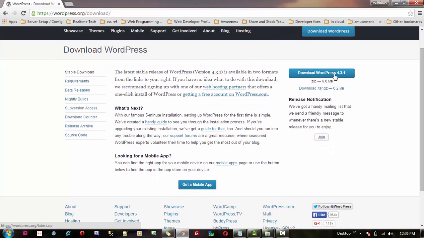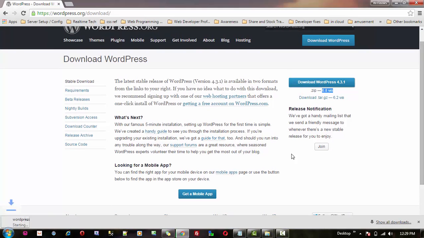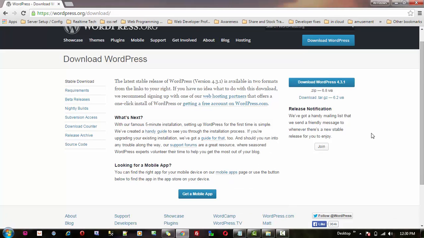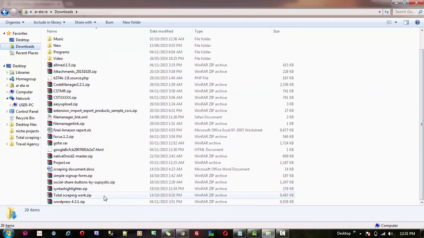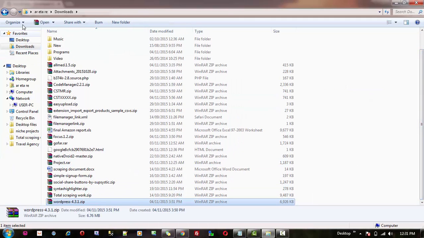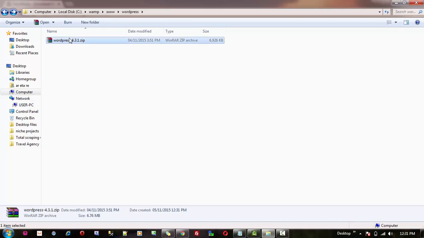So let me go and download WordPress first. Okay, download WordPress 4.3.1. So we're going to install WordPress 4.3.1 on our Wampserver. It's downloading. Okay, so my download has completed. Now let me go to my download folder, and then I'm going to copy downloaded WordPress zip file, and then we're going to go back to our WordPress folder inside our Wampserver, and I'm going to paste here. Let us extract this WordPress zip file.